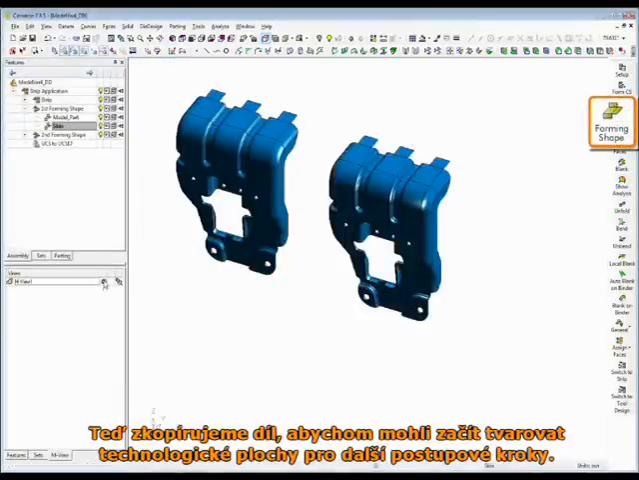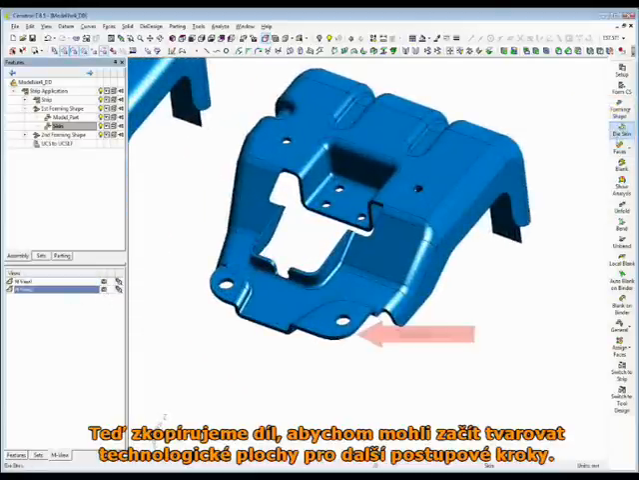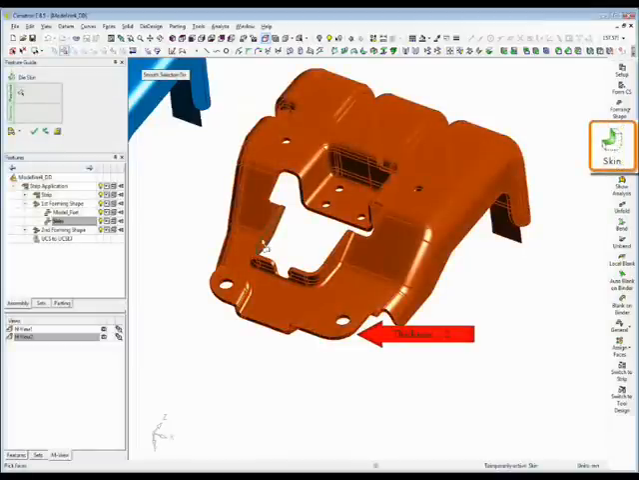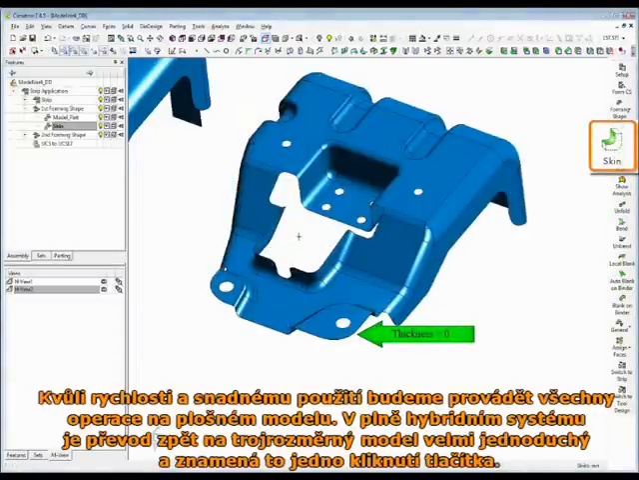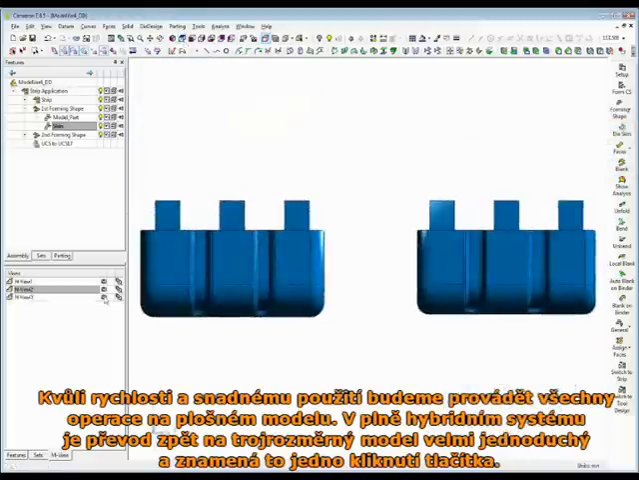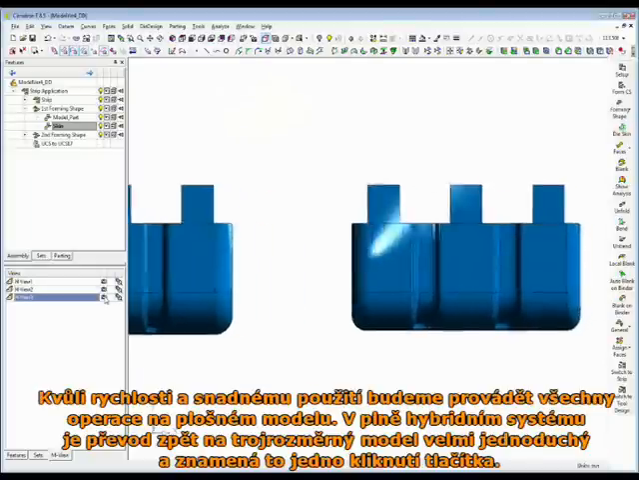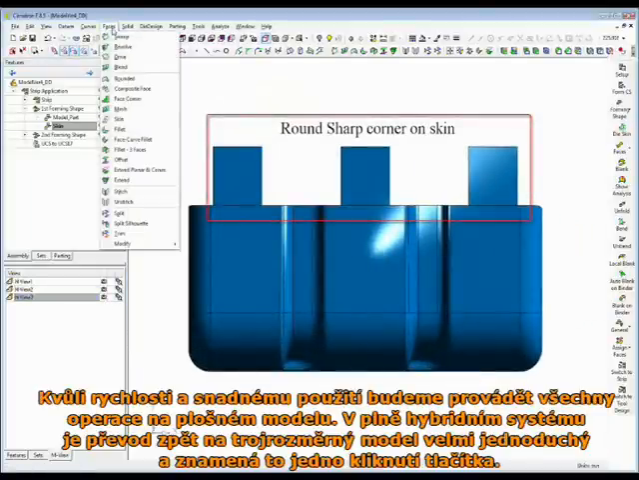We will now copy the master in order to begin forming the necessary shapes for each station. For purpose of speed and ease of use, we perform all operations on a skin model. As a full hybrid system, converting back to a solid model is just as easy and a click of a button away.